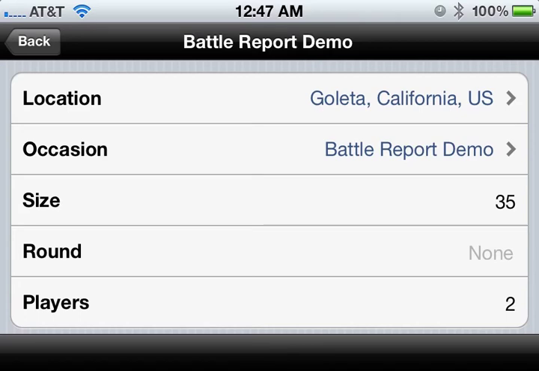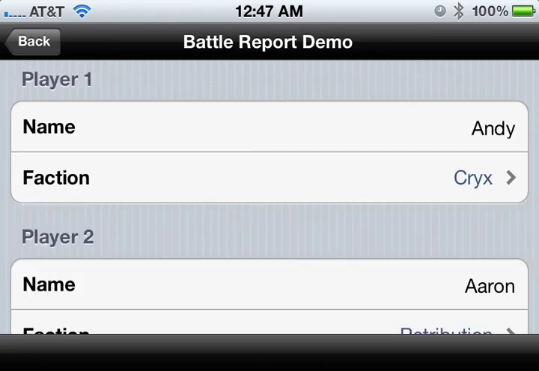Size is pretty standard. The round is awesome. If you're doing a steamroller tournament, you can document what round of the tournament the game happened in, and the number of players. Presently, it's locked in at 2, but there is some interest in supporting possibly more, so you would eventually just cycle through all the players, and each player would be part of the turn, and then you could have pictures for each player's turn.